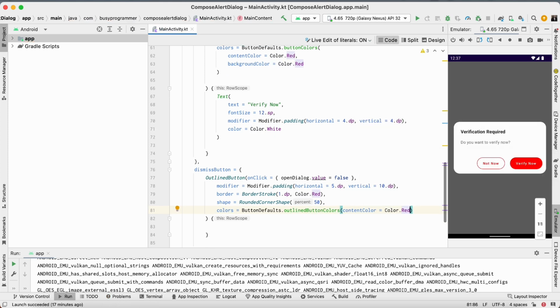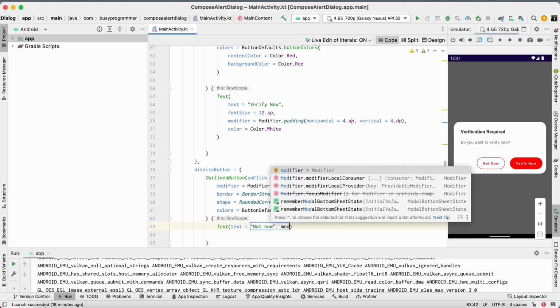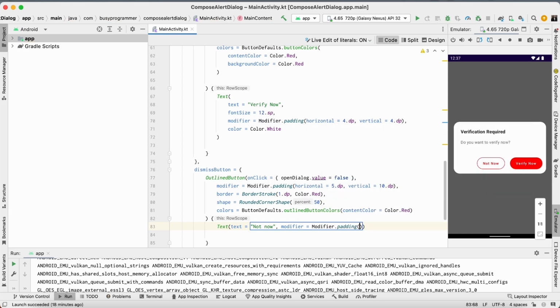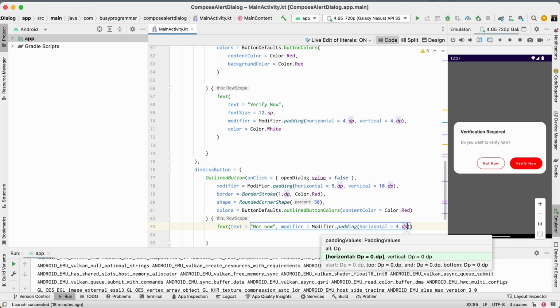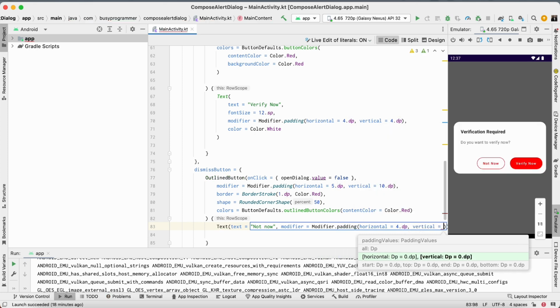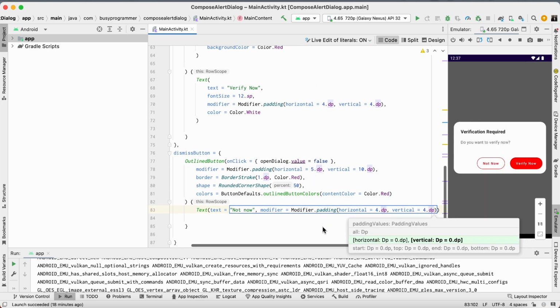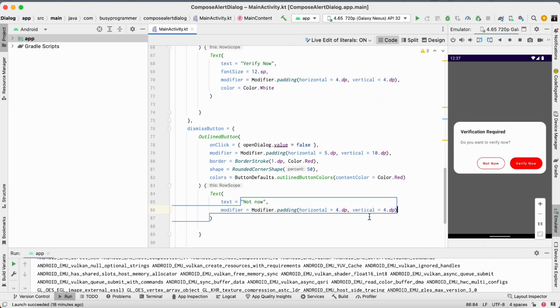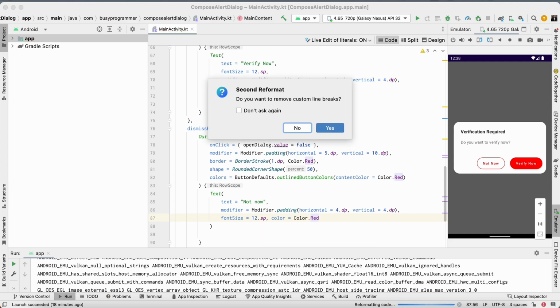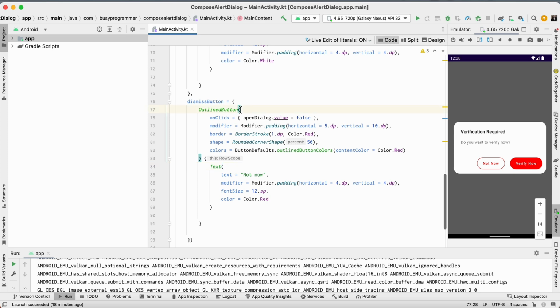Okay. Now inside this button, we also need a text composable to show the text not now. We need to add a modifier similarly, and also we need to add a text color as well and the font size. Taking similar font size for that which we take for the verify now button. Okay, so both of our button designs are ready. Our title is there, description is also there.